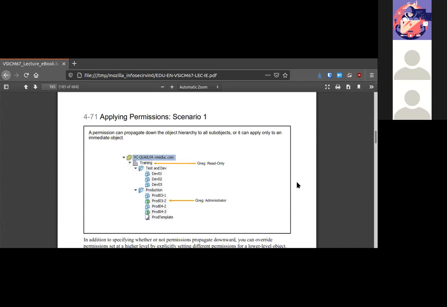Here's just a scenario. We have our vCenter. In it, we have a data center called training with 2 folders. At the data center level, Greg can only read, but on this production 032 virtual machine, Greg has administrator rights. So he can read, he can see what's happening on these other systems. He just can't manage them. The only one that he has control of is this specific system.